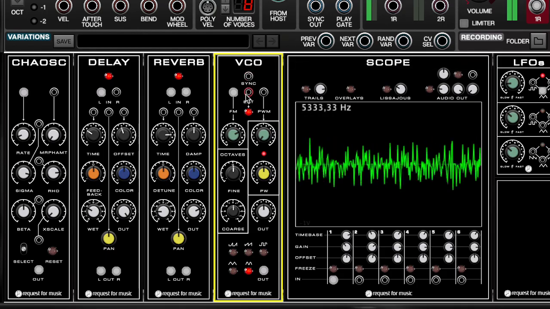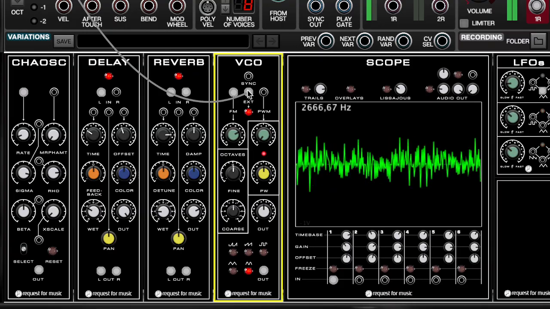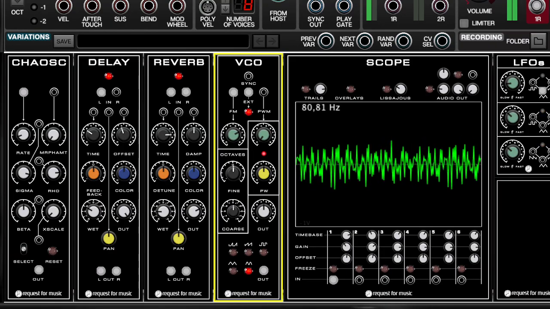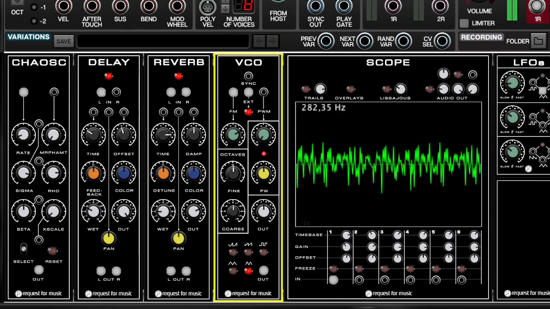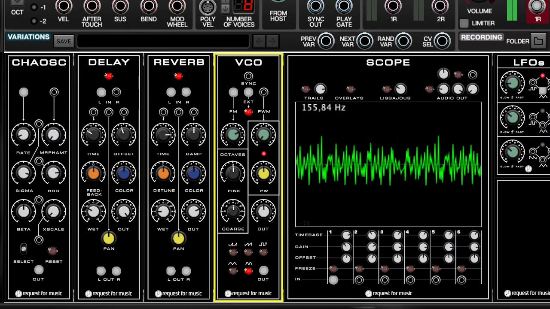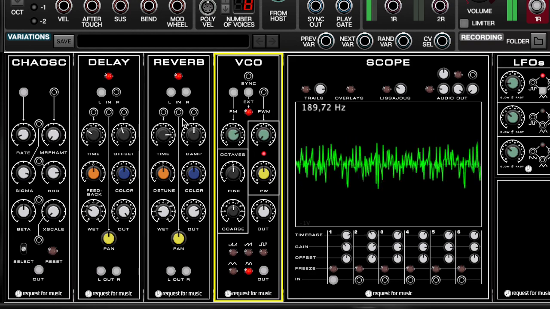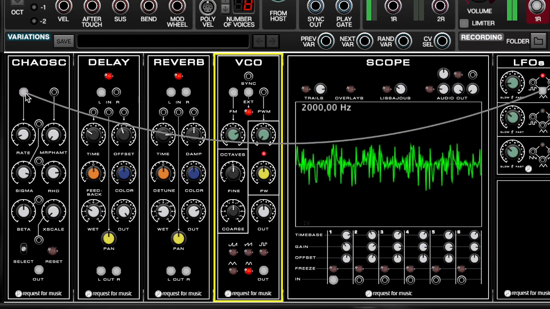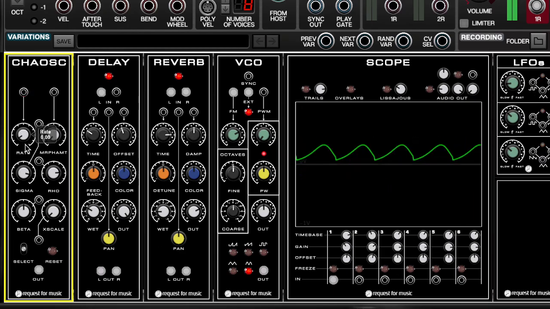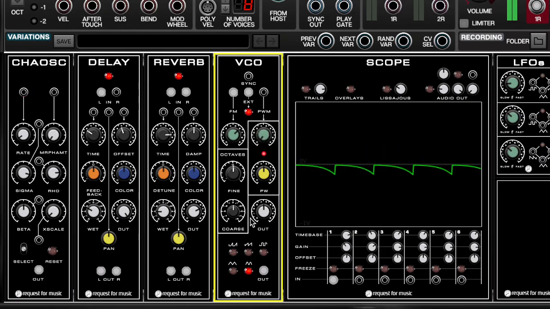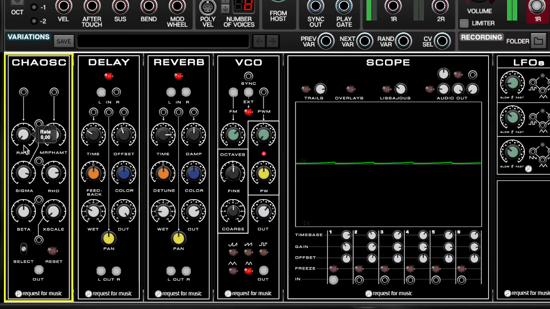So if I connect this to the pitch output, I could do stuff like that, and now I'm actually modulating this chaos at the same time. So let's take that out. So this is what happens at lower frequencies with this lower rate.